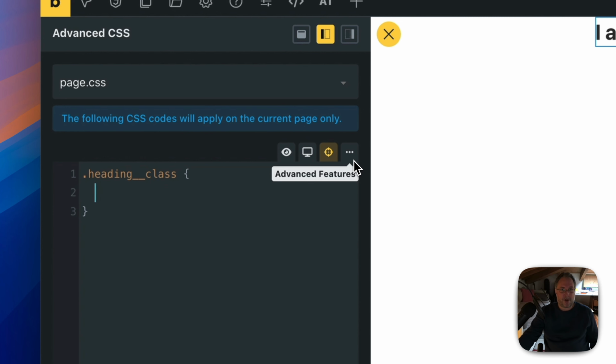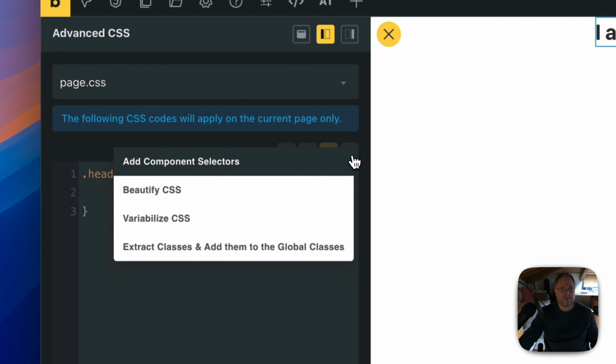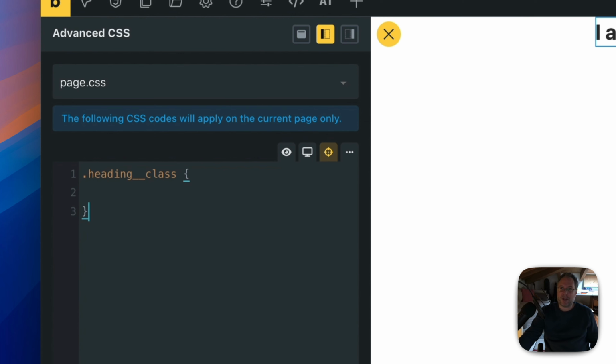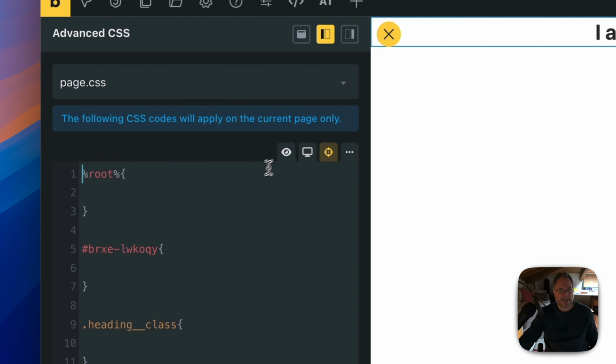There are also some other features here in advanced features. If you click it, you see that you have add component selectors, just like before. If you click on the section, for example, let's remove this and generate add component selector. Of course, it's wrong here, it's a root, but let's just remove it for now. And you see that it will create the selectors of our components. So the container that has no class, it added the ID, and our heading class is added too. So you can add the component selectors to advanced CSS.